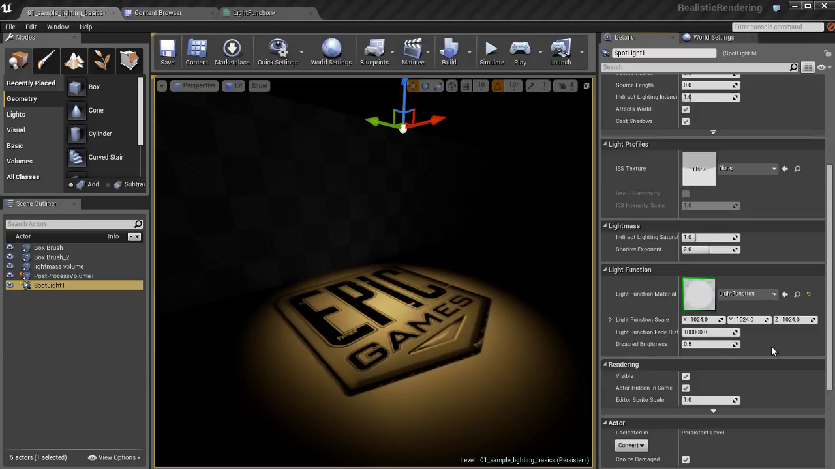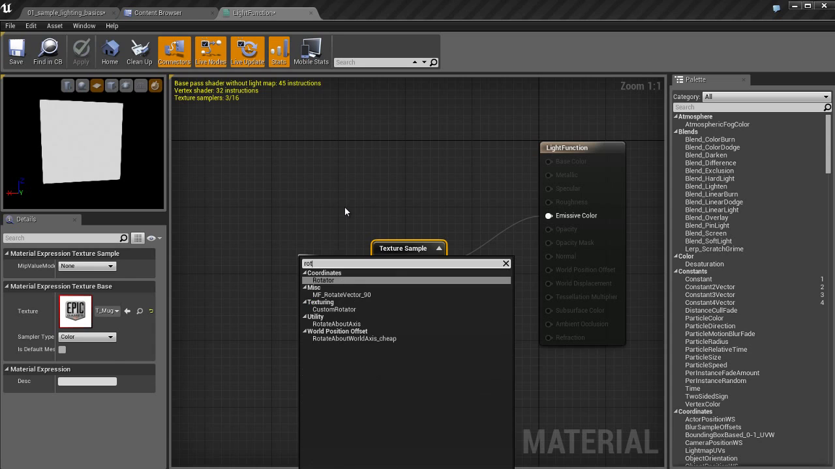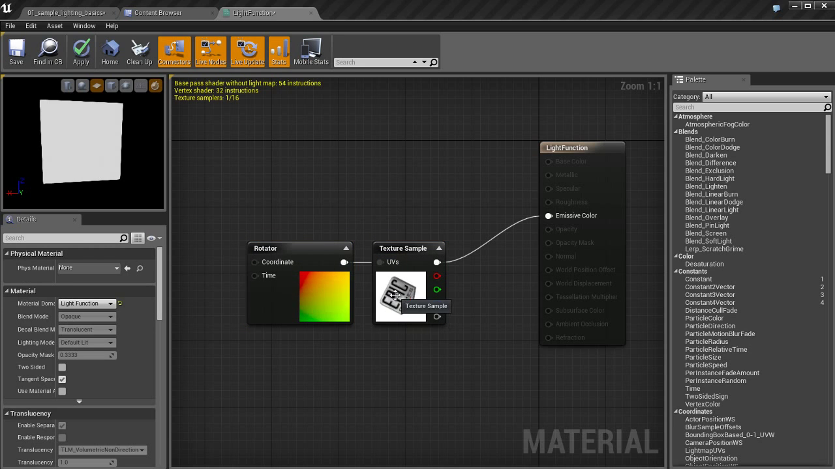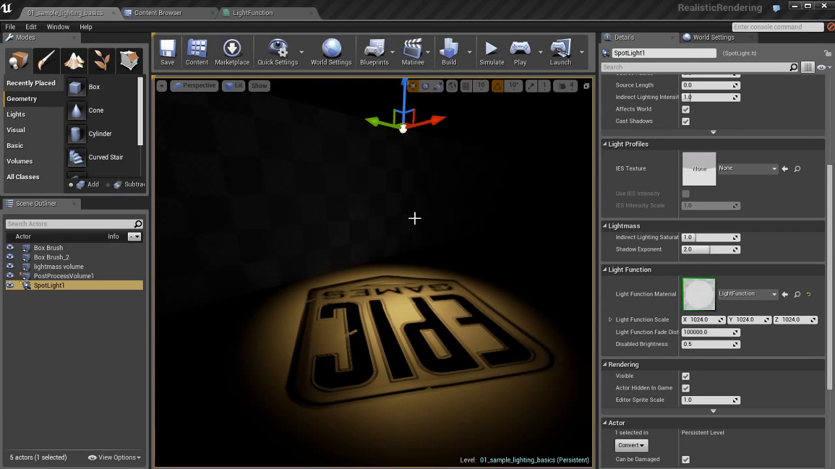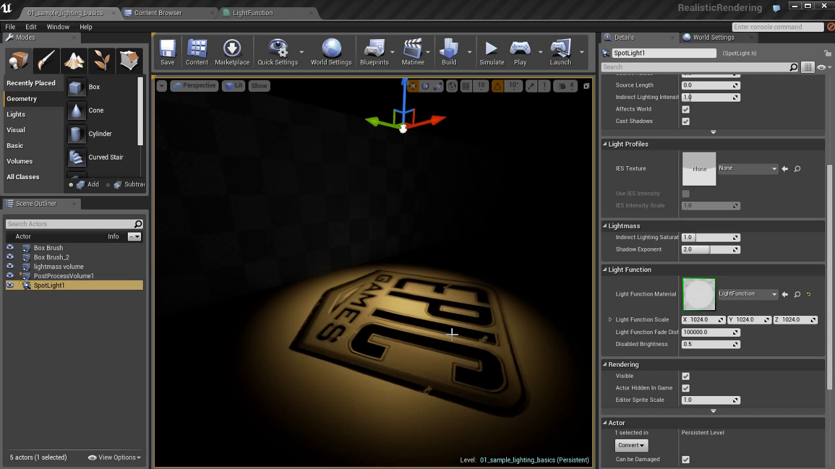Plug my light function back in here. Okay. And well, that's pretty much all there is to it. Now to make things interesting, what I'm going to do is use a rotator. And this is going to make the texture slowly rotate. And right now it's rotating counterclockwise. If I jump back into my viewport, you'll notice that the texture in fact is rotating.